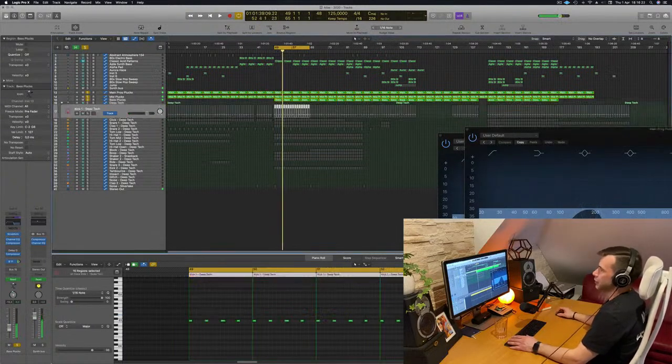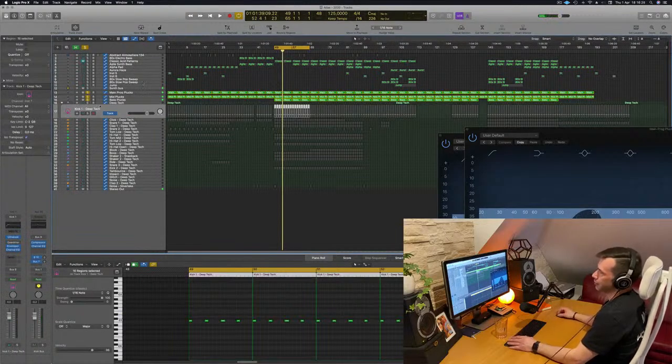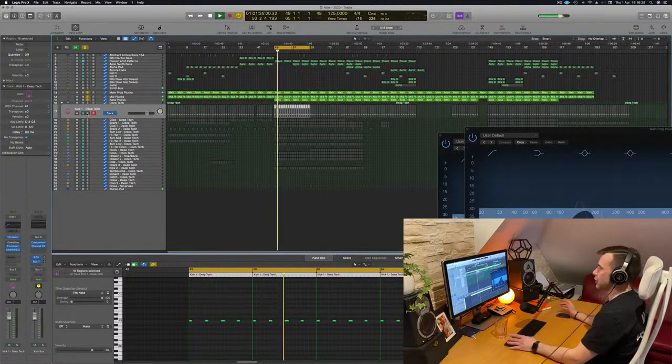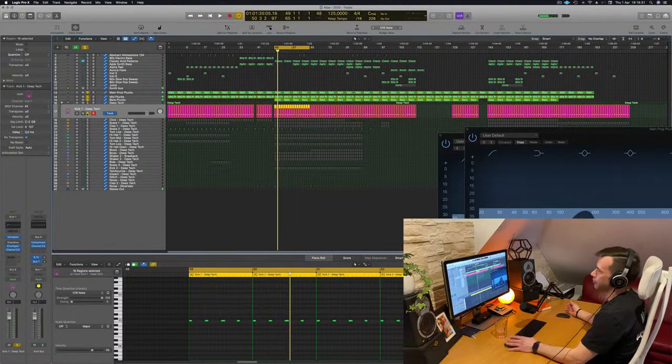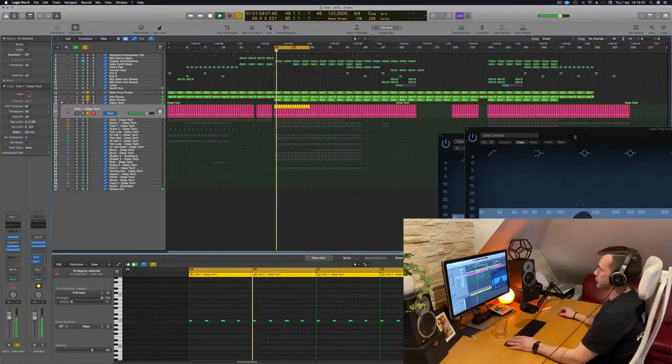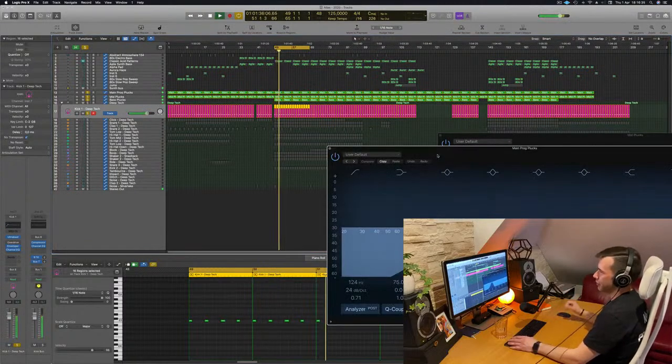There's a good amount of side chain, so if we pull the kick too, this is gonna make a big difference. So without the kick, not uninteresting, cool, but with the kick, the kick is really pulling them in control.